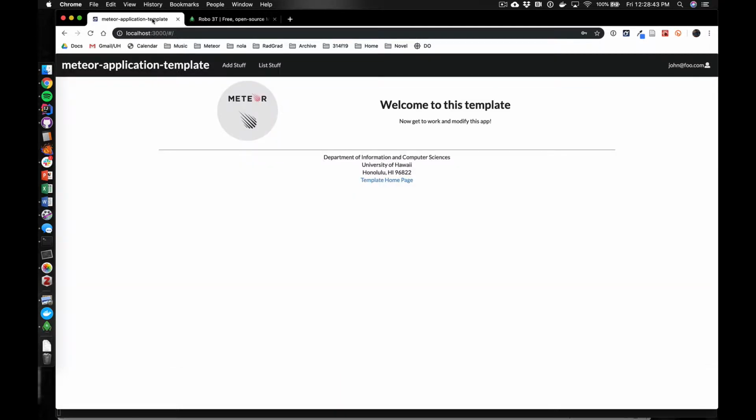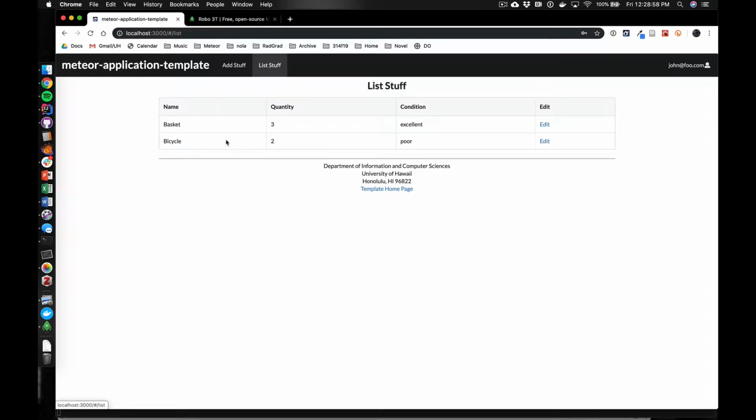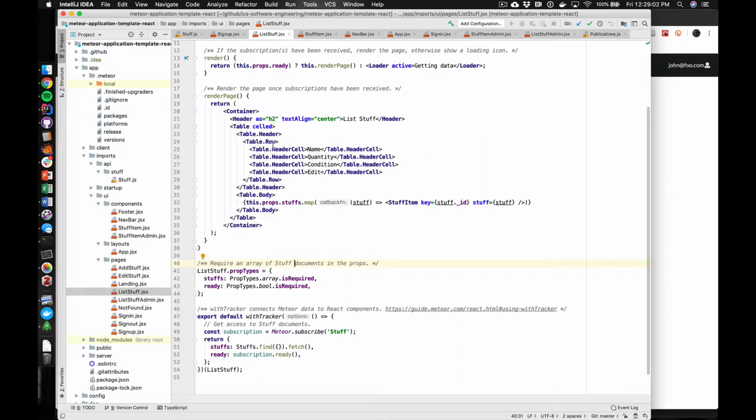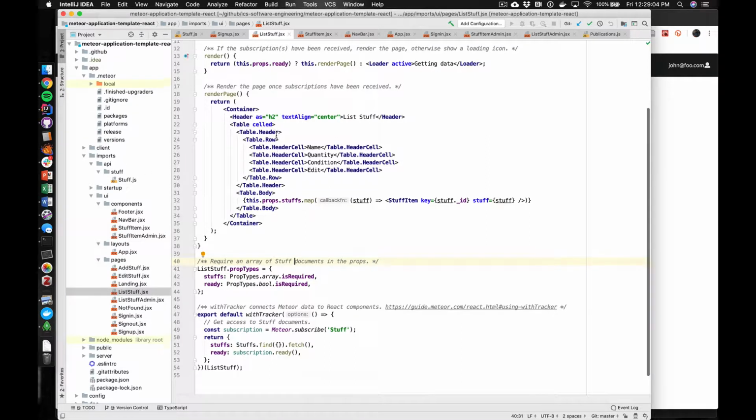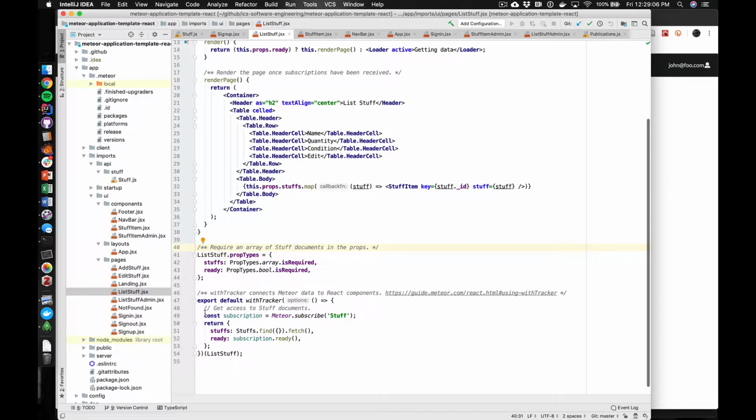I'm going to use the Meteor application template to illustrate this. Remember, we have this very simple data model where we have one collection called stuff, and we send things back and forth. So let's look at the list stuff page. We're seeing some data here, and it's probably good to look at the source code for the list stuff page. In particular, you can see that we have this subscription where we say we're going to subscribe to the subscription name stuff.